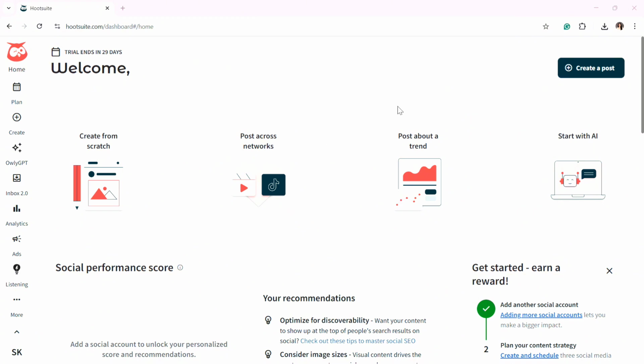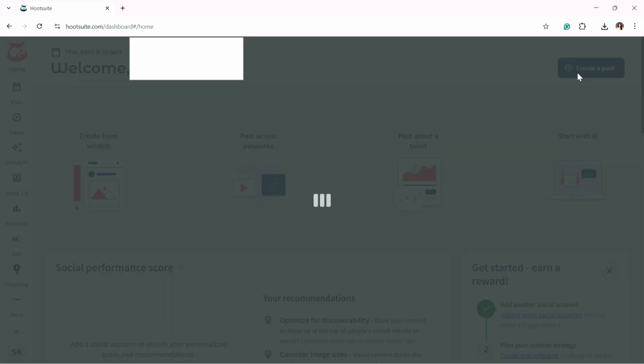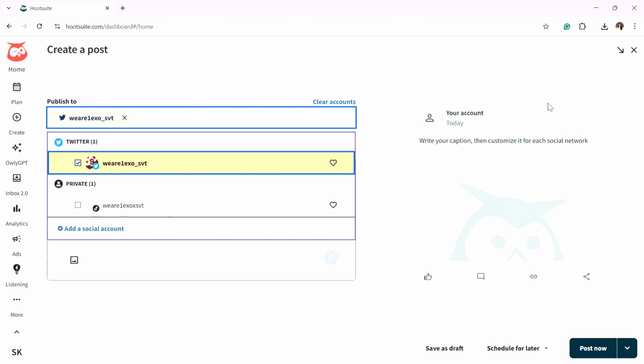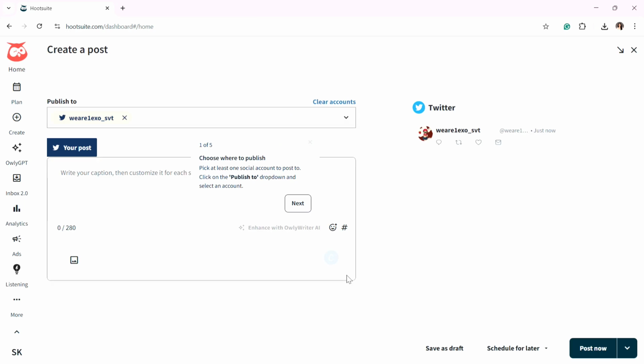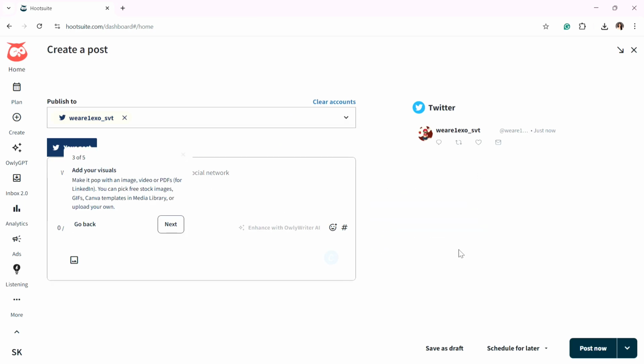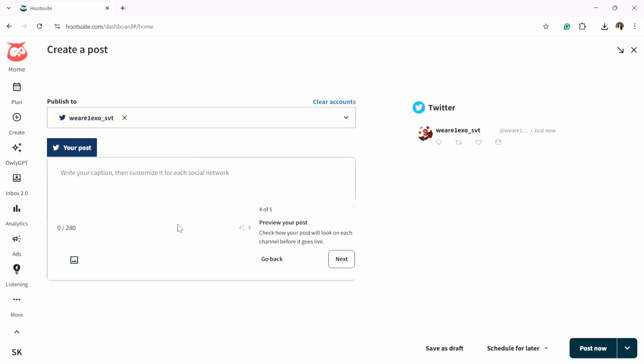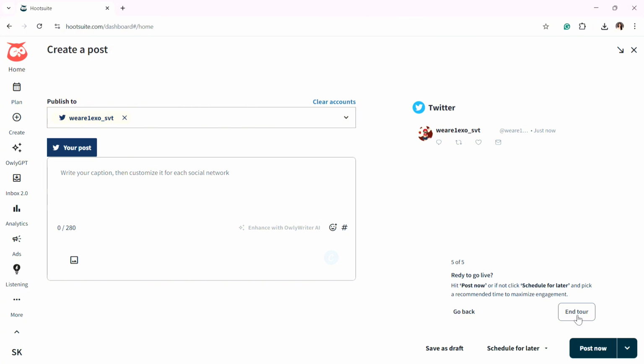at the top right of your screen, and that will take you into this page. So in here, you need to go ahead and select the social media platform you want to publish that post, and then go ahead and enter the details of your post into this section.